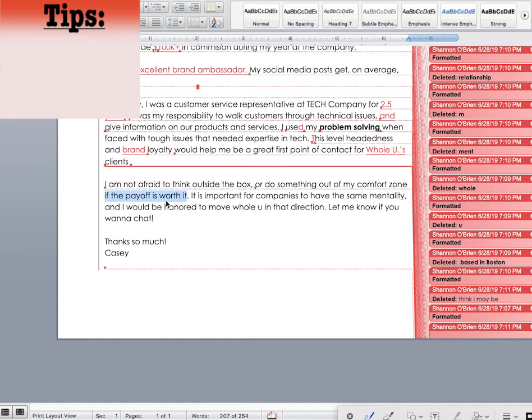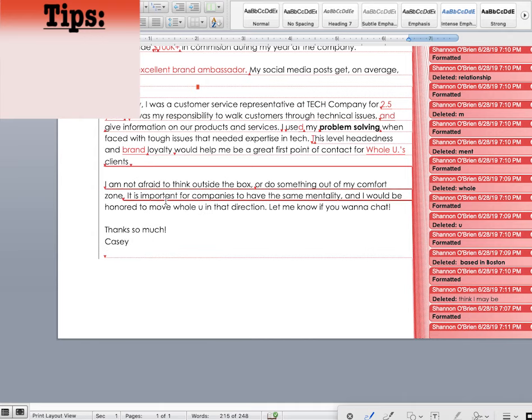Now, "if the payoff is worth it," this is a case-by-case situation. How do we know it's worth it to you? This kind of makes the reader stop and pause. And so I wouldn't include that. "It is important for companies to have the same mentality, and I would be honored to move Whole You in that direction. Let me know if you want to chat." So my opinion here as a reader is, well, you're telling me what companies' mentality should be. This ending is very weak.